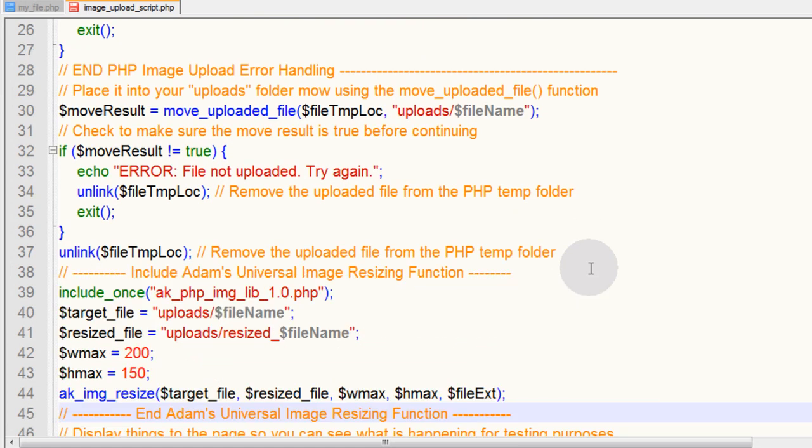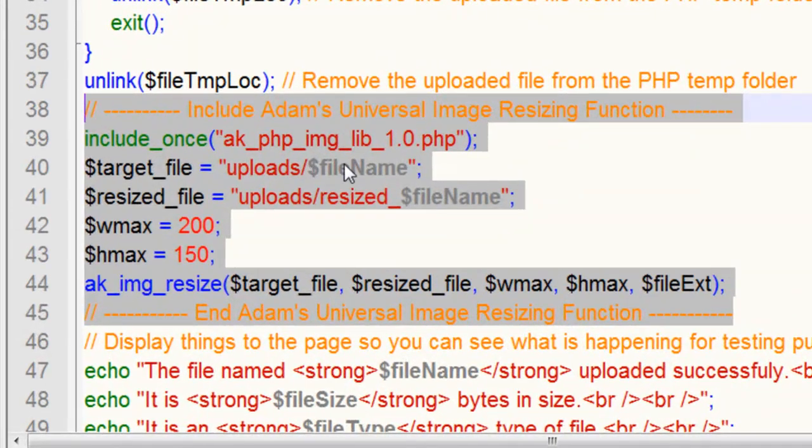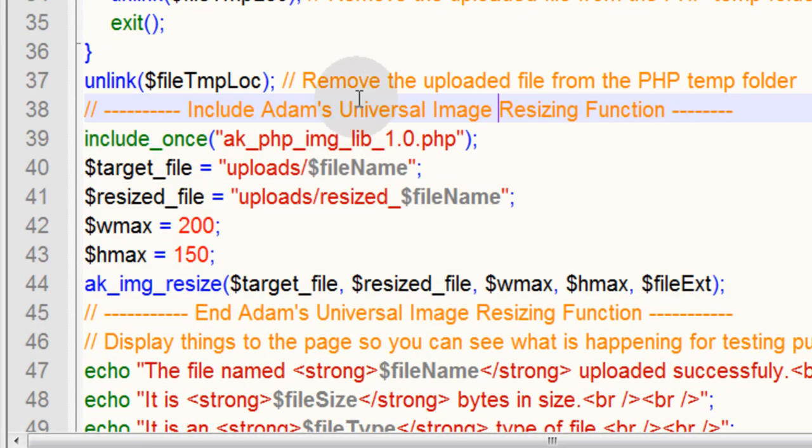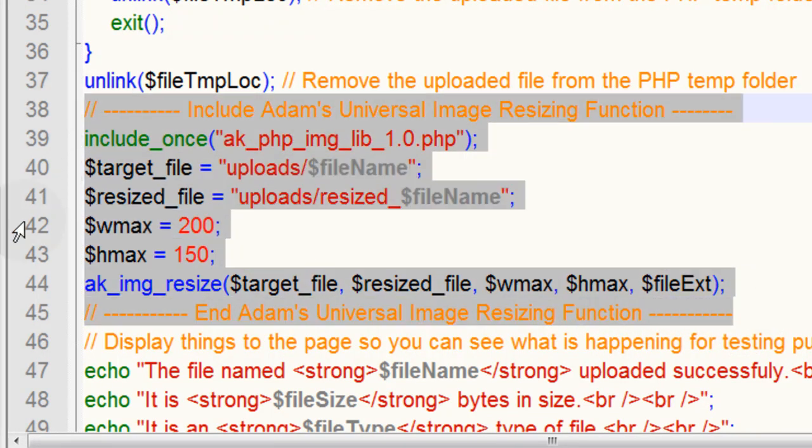I'm going to pop in these lines of code right here. You can see I have comments above them and below them. The comment above is "include Adam's universal image resizing function." The bottom comment is "end Adam's universal image resizing function." That way you guys can see exactly where that is, remove it when you need to remove it, put it in when you need to put it in, whatever.